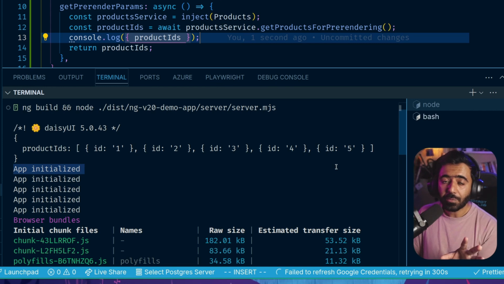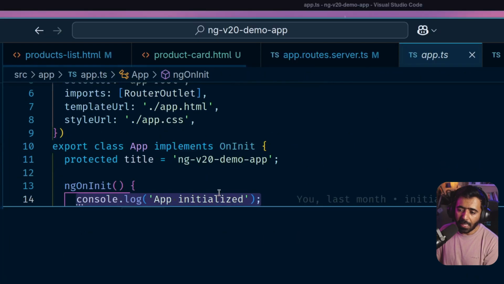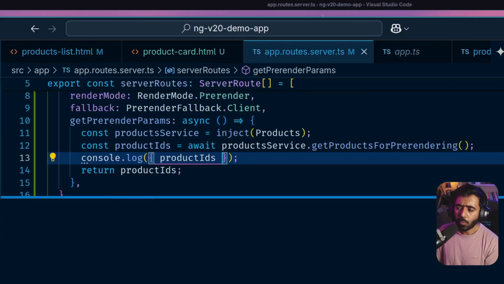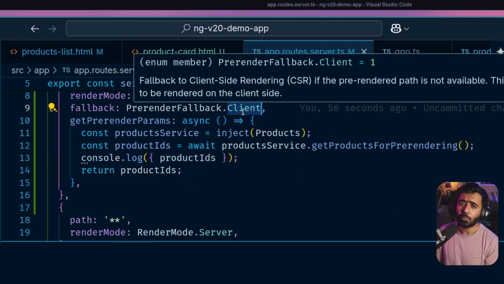Since we had 5 different products, it went ahead and for each product, it rendered the page, which in turn also gives us this log, app initialized, because I think we have put that inside the app component, which is right here. So for every product, it ran the Angular code or Angular compiler to generate the page for us. And now that is pre-rendered. Again, in our routes, we have the fallback set to client, which means that if the pre-rendering doesn't work, we don't have SSR, we are running client-side rendering.